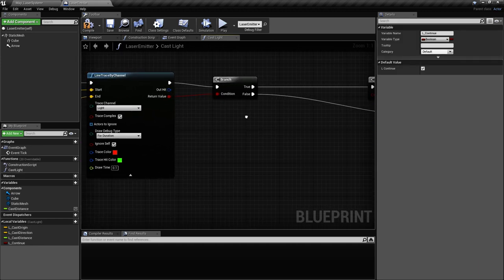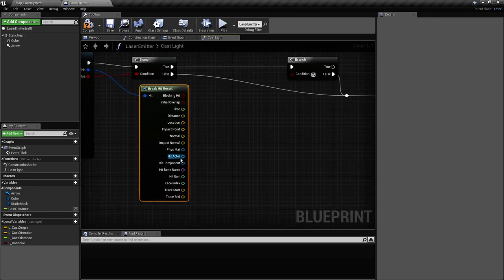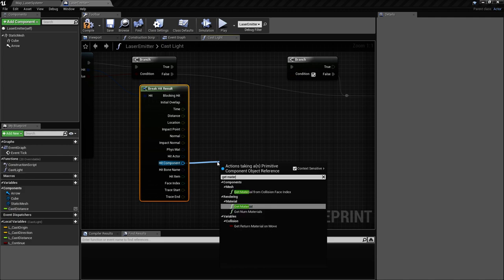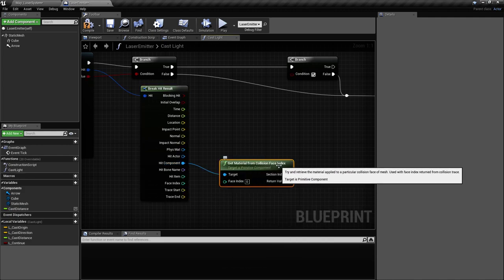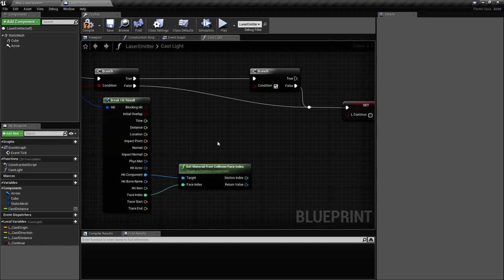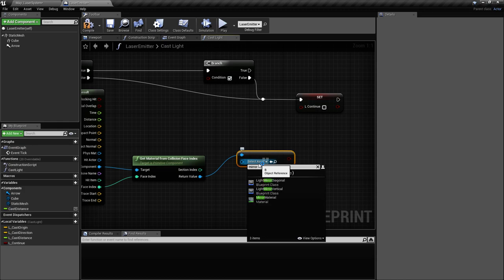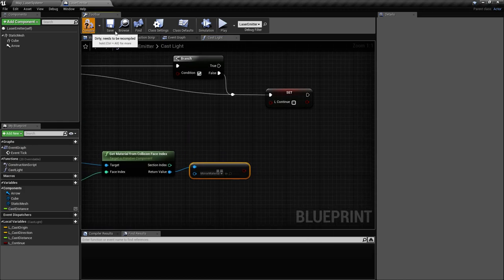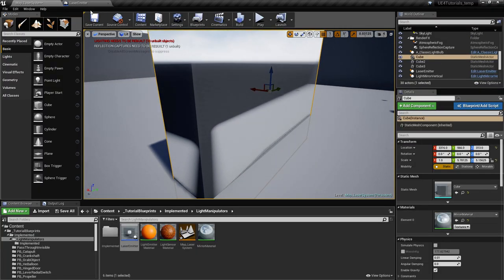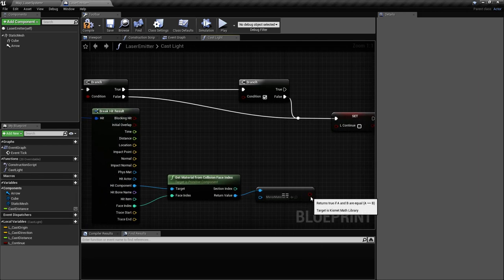Okay, so here, in order to check if we hit the mirror, we're going to take our hit result and break it. And to check the material of the surface that we hit, we're going to take the component and say get material, and this function right here, get material from collision face index. So it's going to take the material of the face index, and we're going to give it this one. So it's the face index that we've actually hit. So we're going to check if this material is equal to the mirror material that the mirror has. So it's this one right here, mirror material. So we plug this in here. Sorry, that's not true. We plug this here.